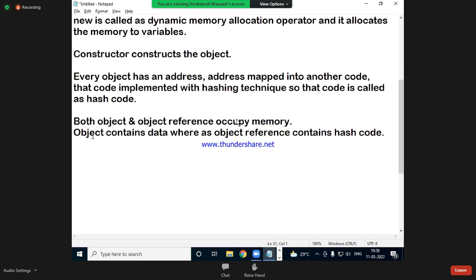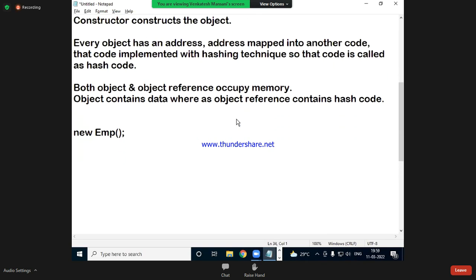Suppose I write like this. Give me the answer: if I write only new constructor, is an object created or not? Think yourself and answer. Object created, because I said the right side part is the object, no? Just now I said the right side part is the object. If you write like this also, the object is created.